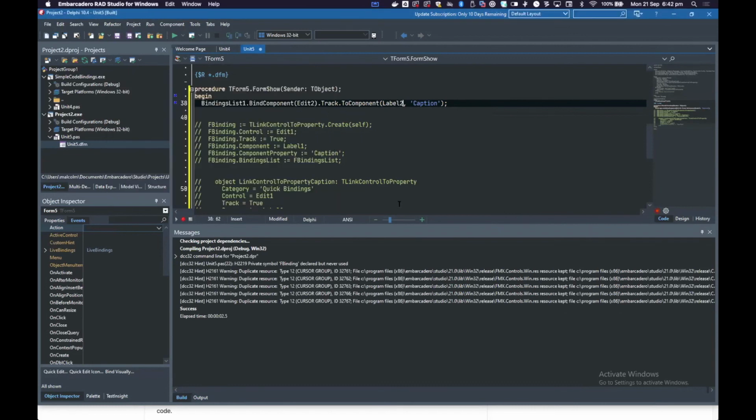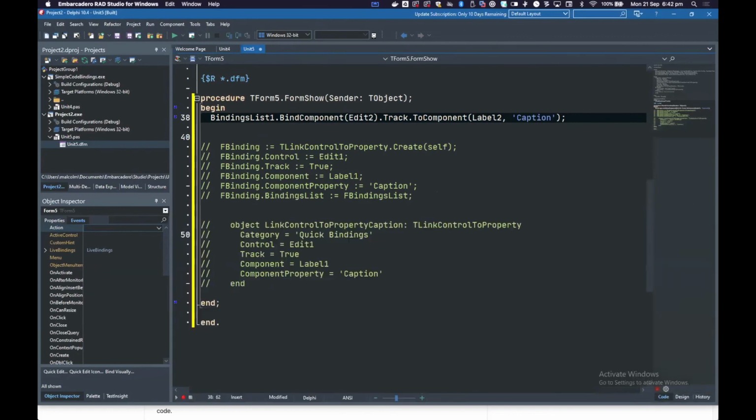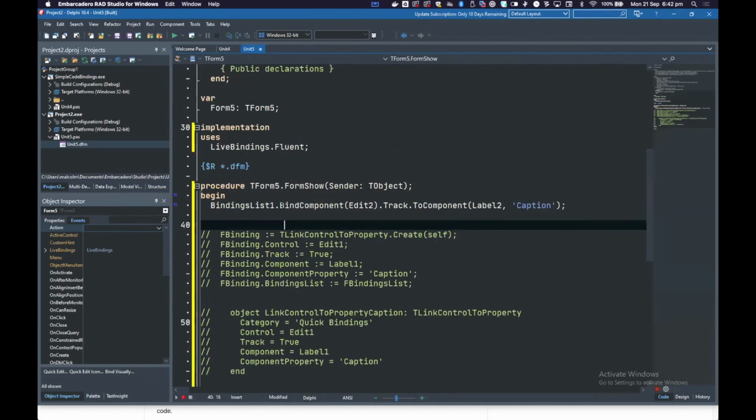Now let me bump up the font here a bit. Let's have a little look at how it works and some of the stuff you can bind, because it's more than just edit boxes and labels. It's grown as I've needed to bind more stuff in projects. I've added to it, so it doesn't do everything, but it does a reasonable amount at this point.